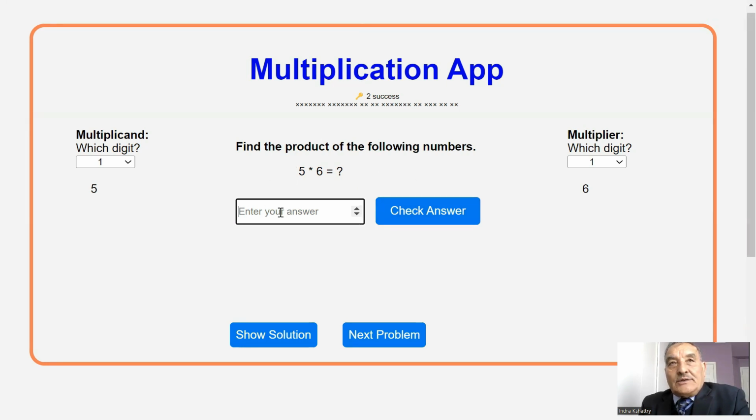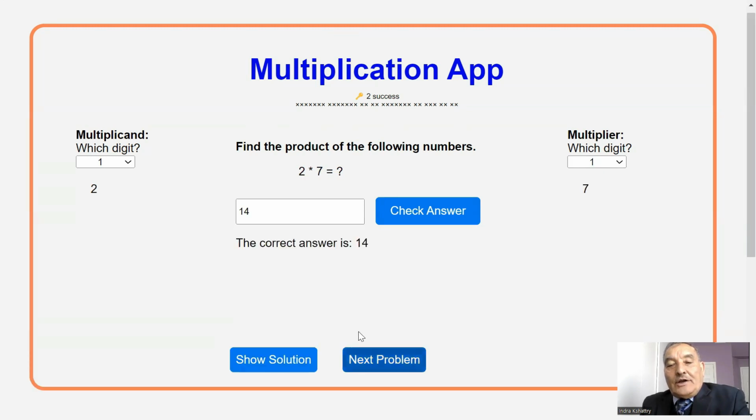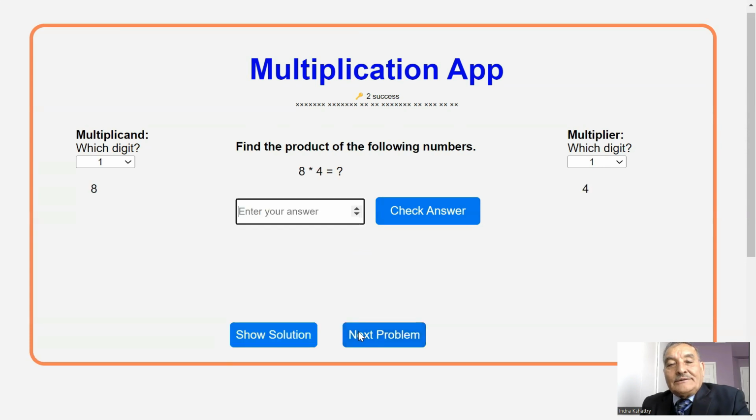Here, this is the user input box and this is the check button below the problem. And two buttons, show solution and next problem, at the bottom of the page. First, select the digit for multiplicand and the multiplier. Default is 1 for both. If you click next problem button, the problem changes.